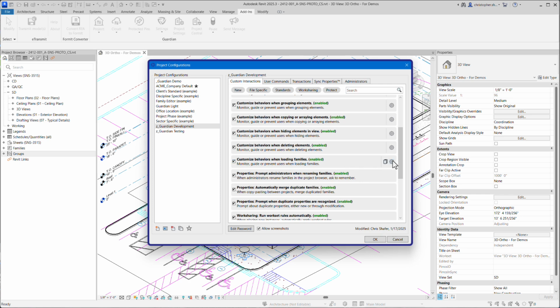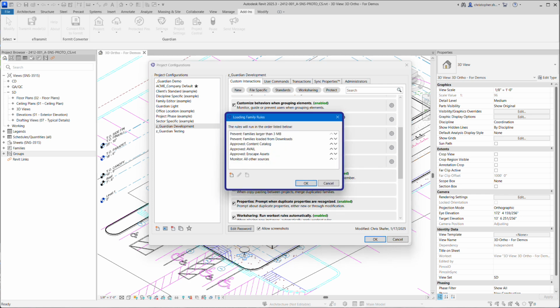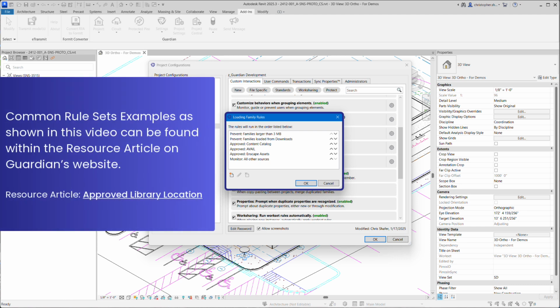Under the cog icon is where the approved content sources rules-based settings can be found. In this dialog is the entire list of rules that have been established for this project configuration. The rules presented here are for demonstration purposes and may vary from those established by your firm. Common rule set examples, as shown in this video, can be found within the resource article on Guardian's website.